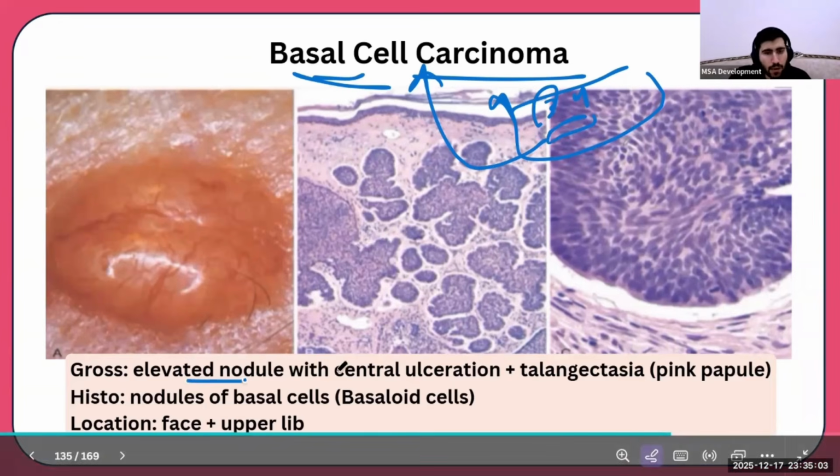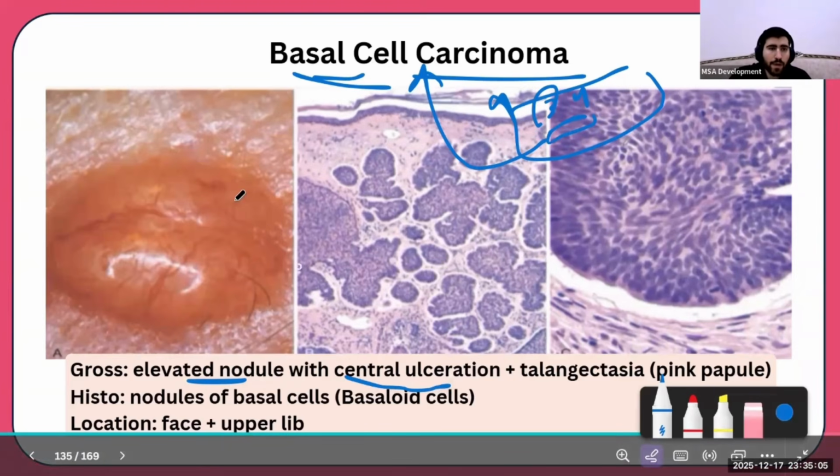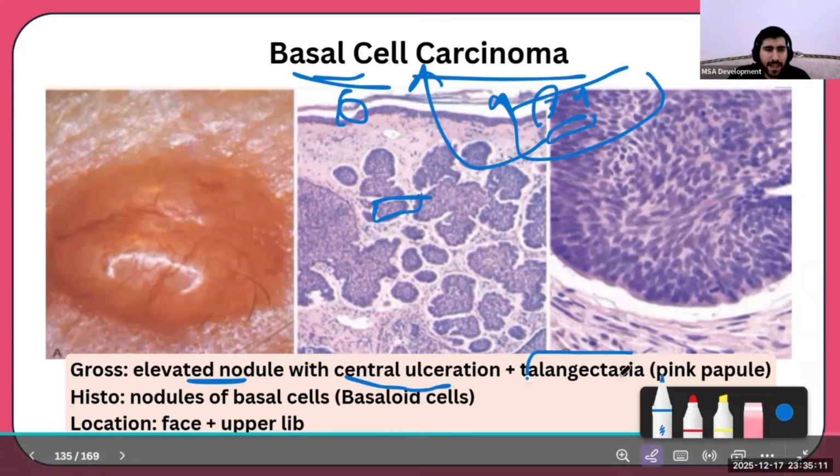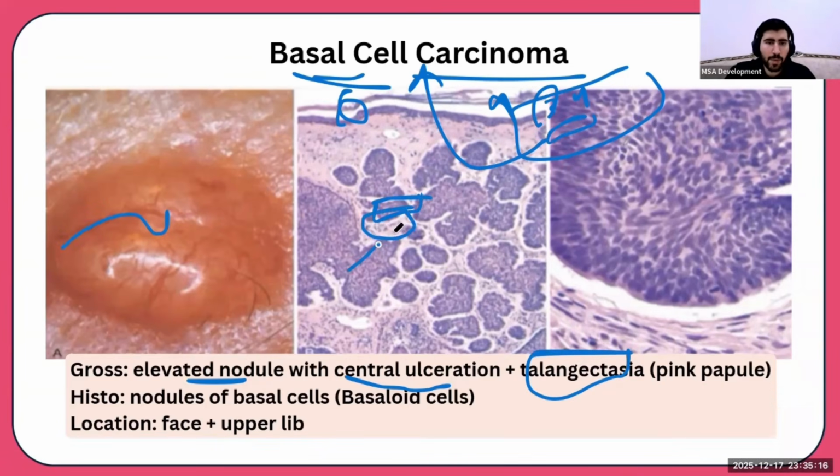It will cause an elevated nodule with central ulceration. However, it doesn't have keratin, the dead keratin, because it's just the basal cell layer. So it will have telangiectasia, which is blood vessels appearing, because under this basal cell layer, we have blood vessels of the dermis. So we will have them appearing here. So in squamous cell carcinoma, we have sclerosis. In basal cell carcinoma, we have blood vessels, which is telangiectasia.